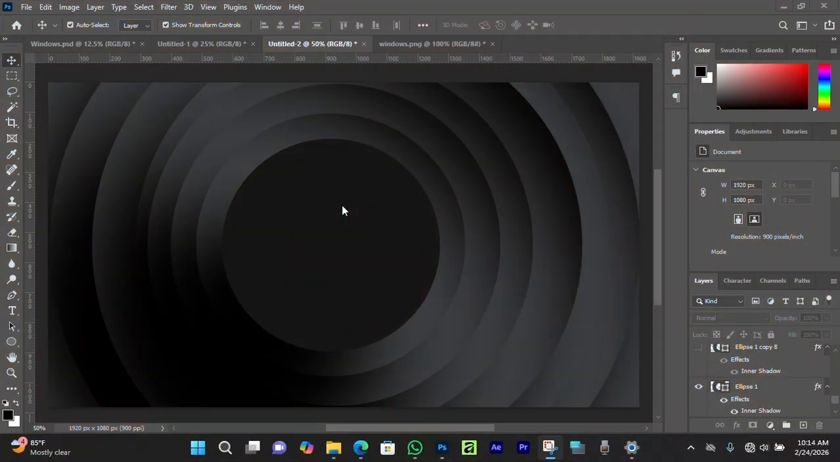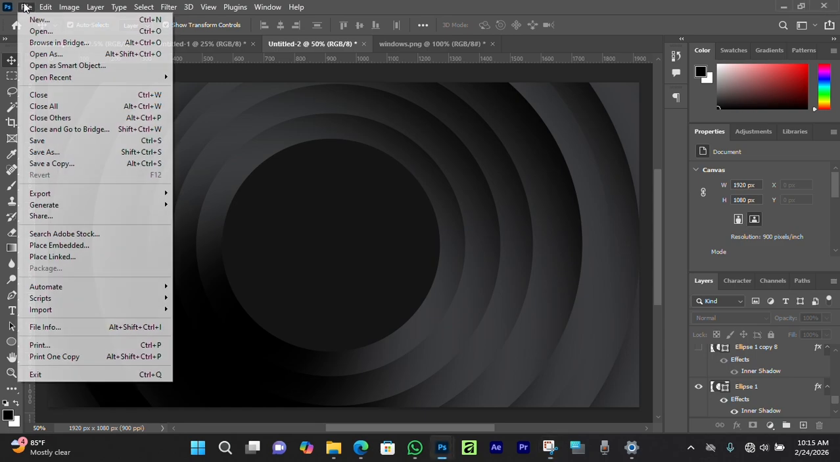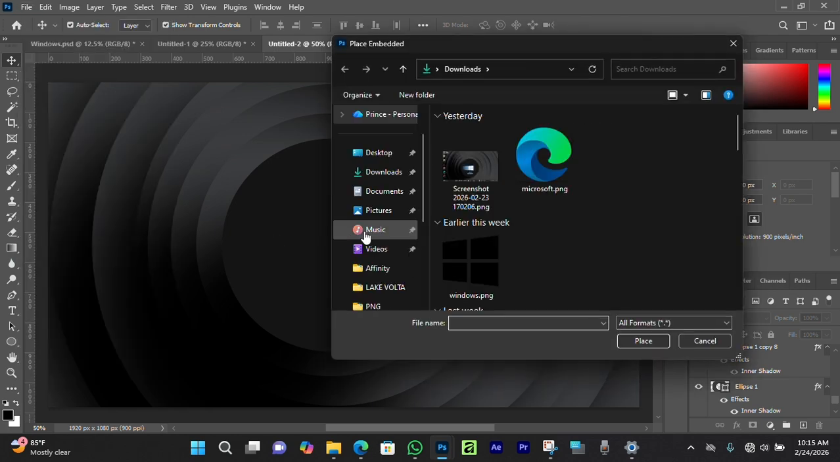The next thing I will do is to add a Windows logo. So I'm going to place it just as we have in Affinity by Canva. So I will select on File and then we have two options here, Place Embedded and then Place Linked. So I'll select this one, Place Embedded. So this is it.